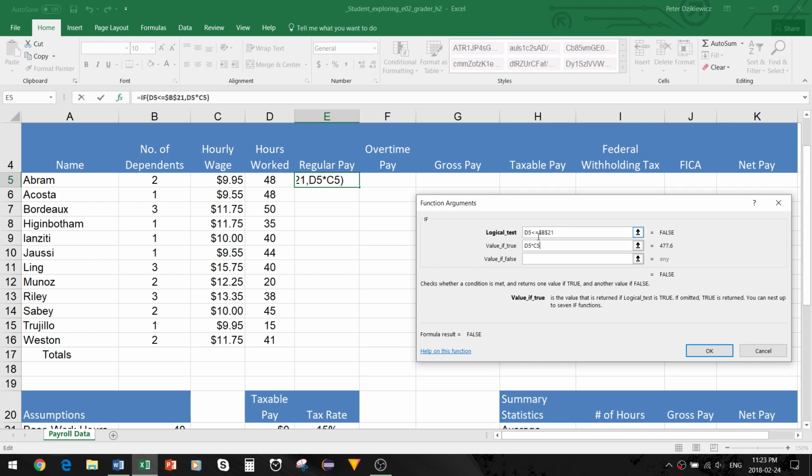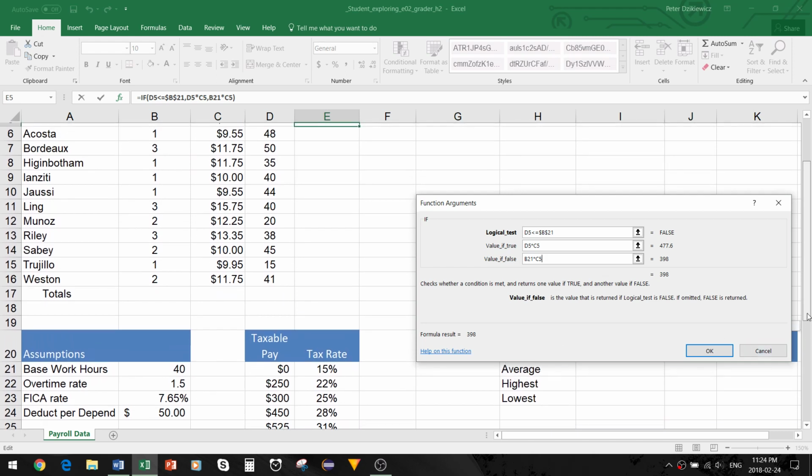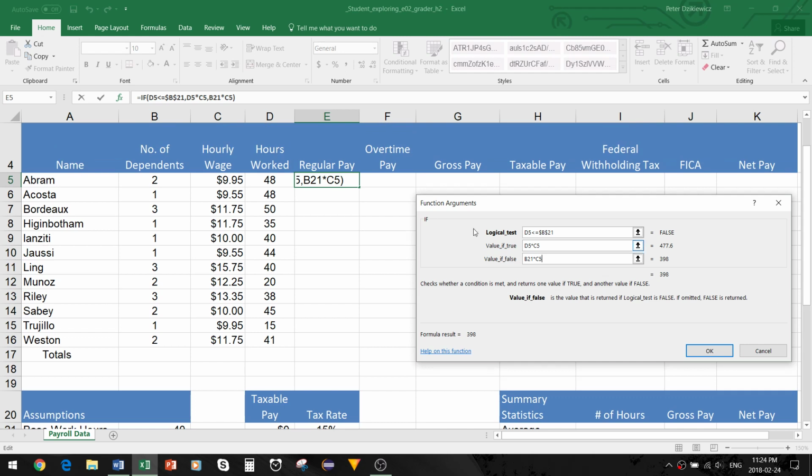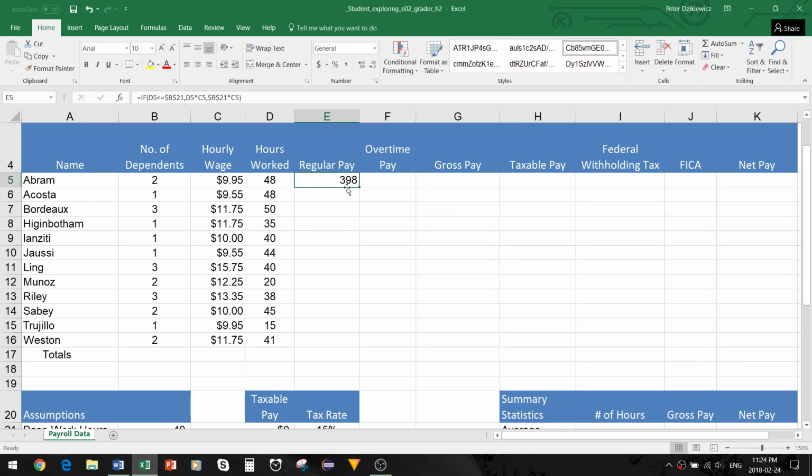If this, however, is false, then you want to take a B21 and multiply that by C5. And again, B21 equals 40, which is this cell right here. And you want to multiply that by C5, which is the hourly wage. And again, don't forget B21 has to be an absolute cell reference. Okay, alright, so once we have that all in, I'm going to hit OK, and we should end up with 398.